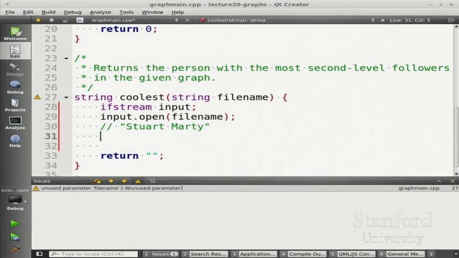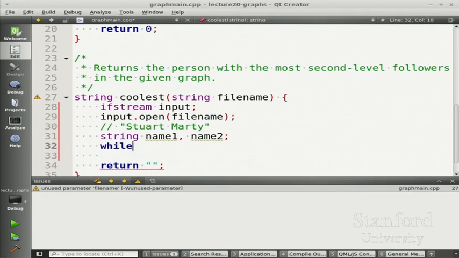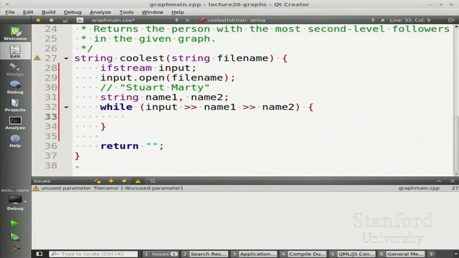I think we could read this a token at a time. So maybe I'll declare string name1 and name2. Then to read, I could say while the input is able to read name1 and name2. You could use that syntax to pull out from the stream two tokens, two words, at a time. While I'm able to do that, there are more lines left in the file. So what should I do with the data as I read it? I'll give you a hint. It has something to do with a word that rhymes with giraffe.